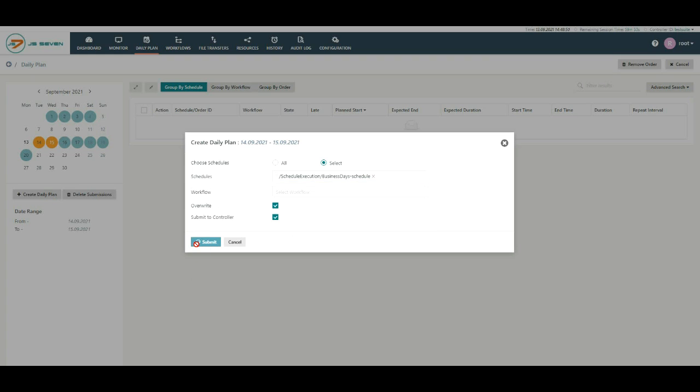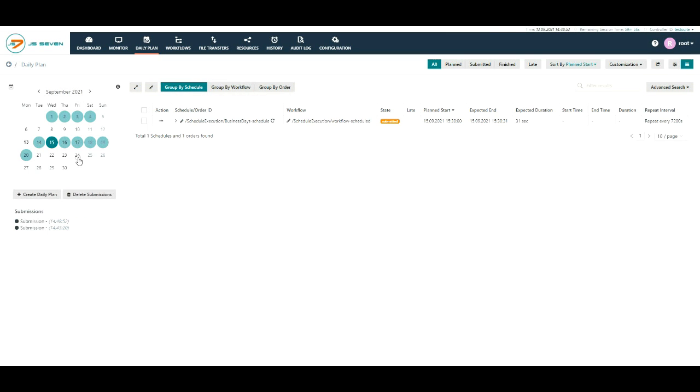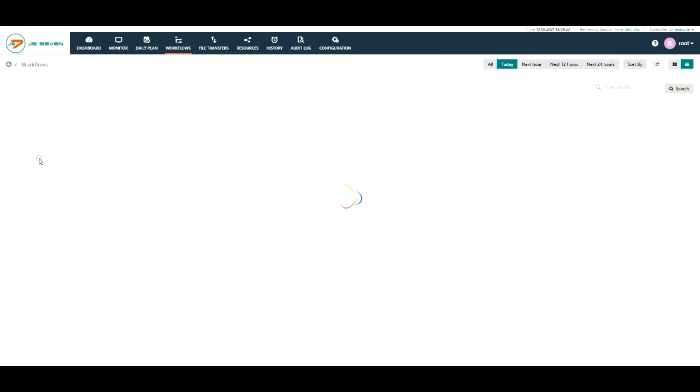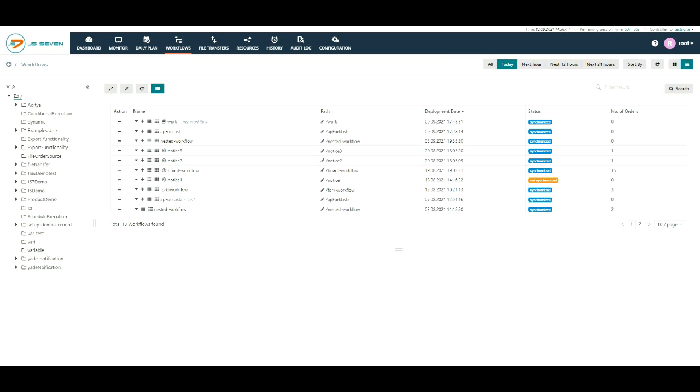The Overwrite option will override the updated values and Submit to Controller will submit the orders to the workflow. You can see the updated values are added over here, and you can also see this workflow is visible in the workflow view. Move to the workflow view and select the folder.